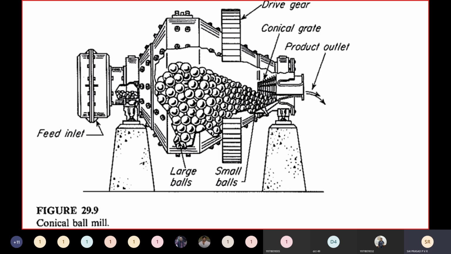So depending upon the compressive strength of the material, we can go from rod mill, to the tube mill, and then finally to the ball mill. Initially the size of the particle is more, and since its mass is more, we require bigger sized balls to break the size of the material.